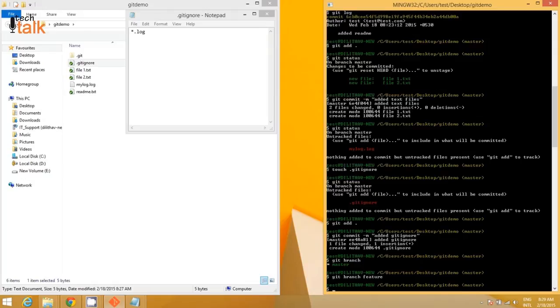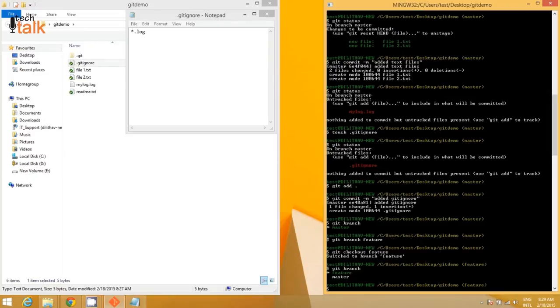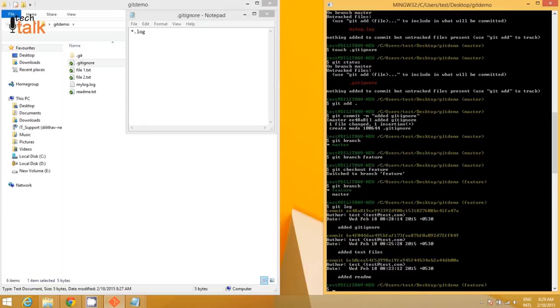So let's go to that branch. To change the branch, Git provides git checkout. Now if we issue git branch, we can see that we are in the feature branch. Let's issue a git log to see what commits are in our feature branch. You can see all the commits which were in the master branch are reflected in the feature branch as well. So let's start developing a feature.